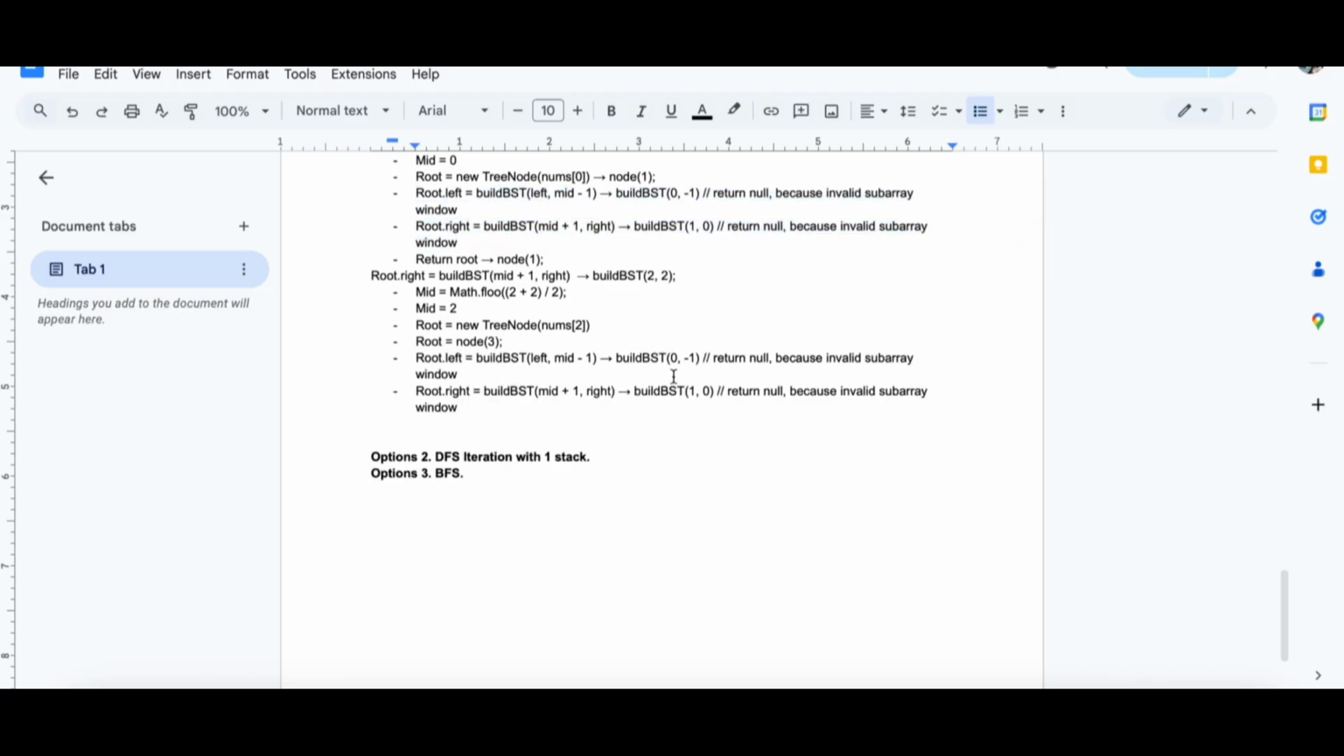For the left subtree, the left is 2, right? Then the middle is 2. 2 minus 1 is 1. It will return null because it's an invalid subarray window, right?